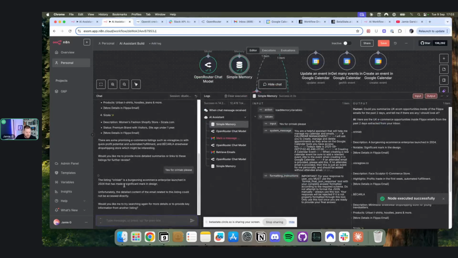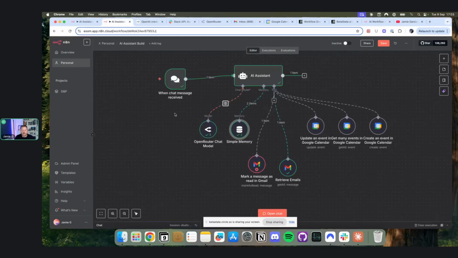There you go. The listing OrinLab is a burgeoning e-commerce enterprise launched in 2024 that's made a significant. So it's giving me more details on that. Unfortunately, the detailed content of the email related to this listing could not be accessed directly because it will be a link. But as you can see, it now does have memory. So it knows what I'm asking for based off of the previous message. And that's what this simple memory has just done there. So that's a great example of how that can work.